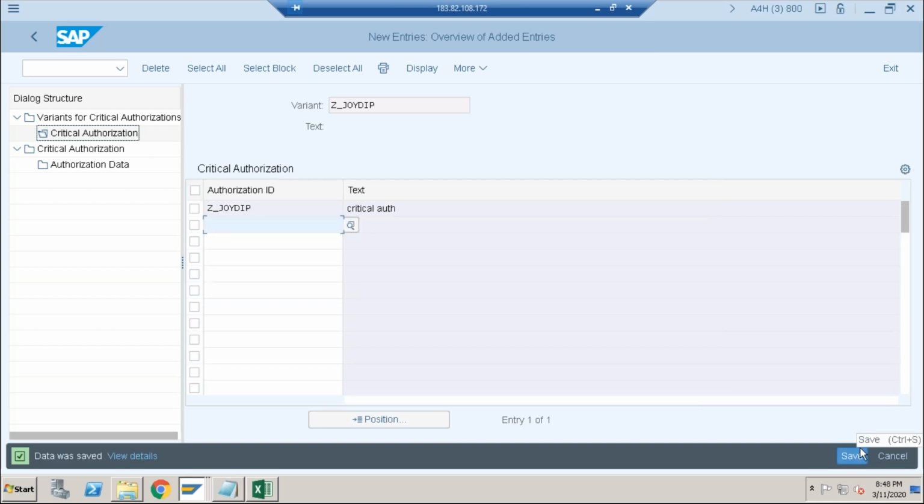This is the configuration you did. Now I want to check who are having this authorization object, how many members are having it. Okay, save, go back. Just go to SUIM. Go back. Save it.